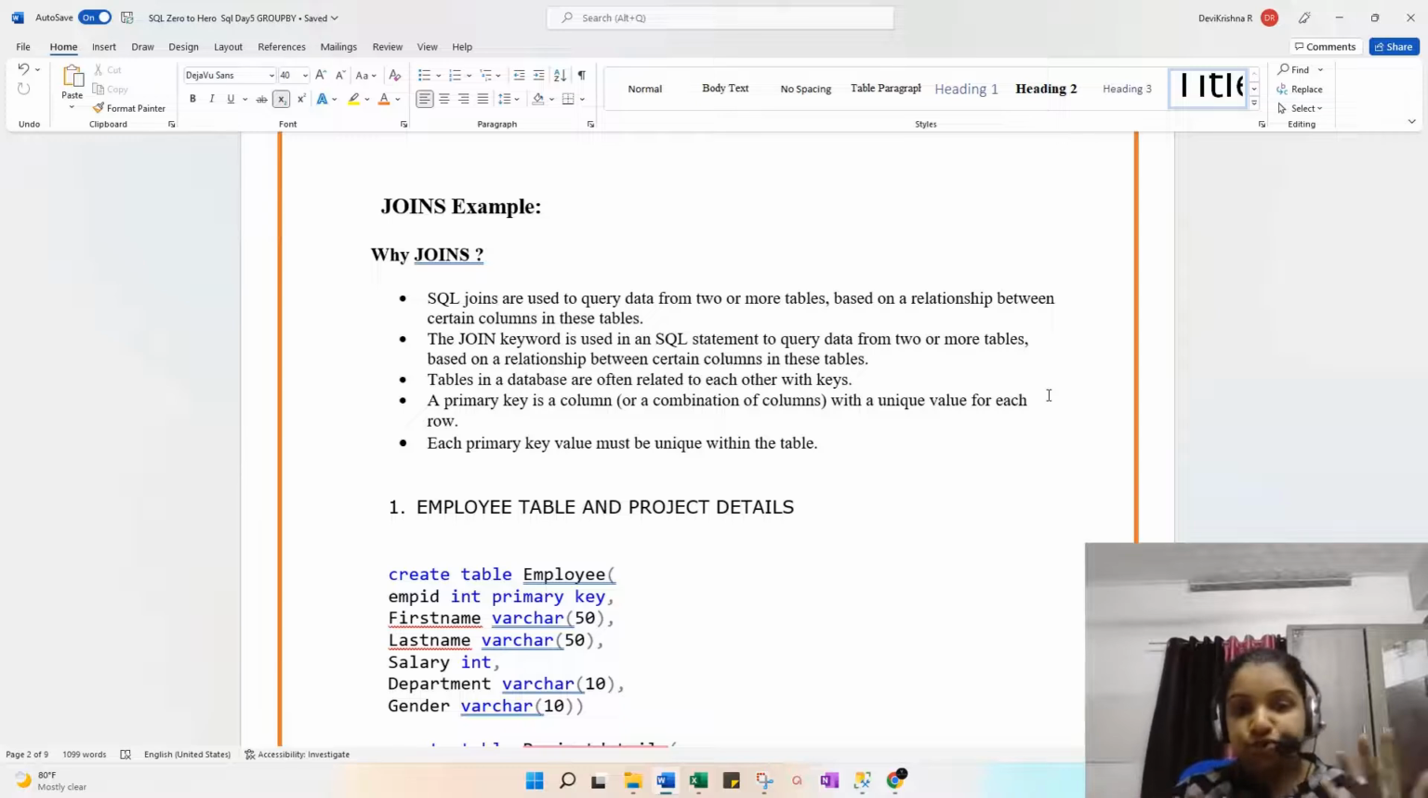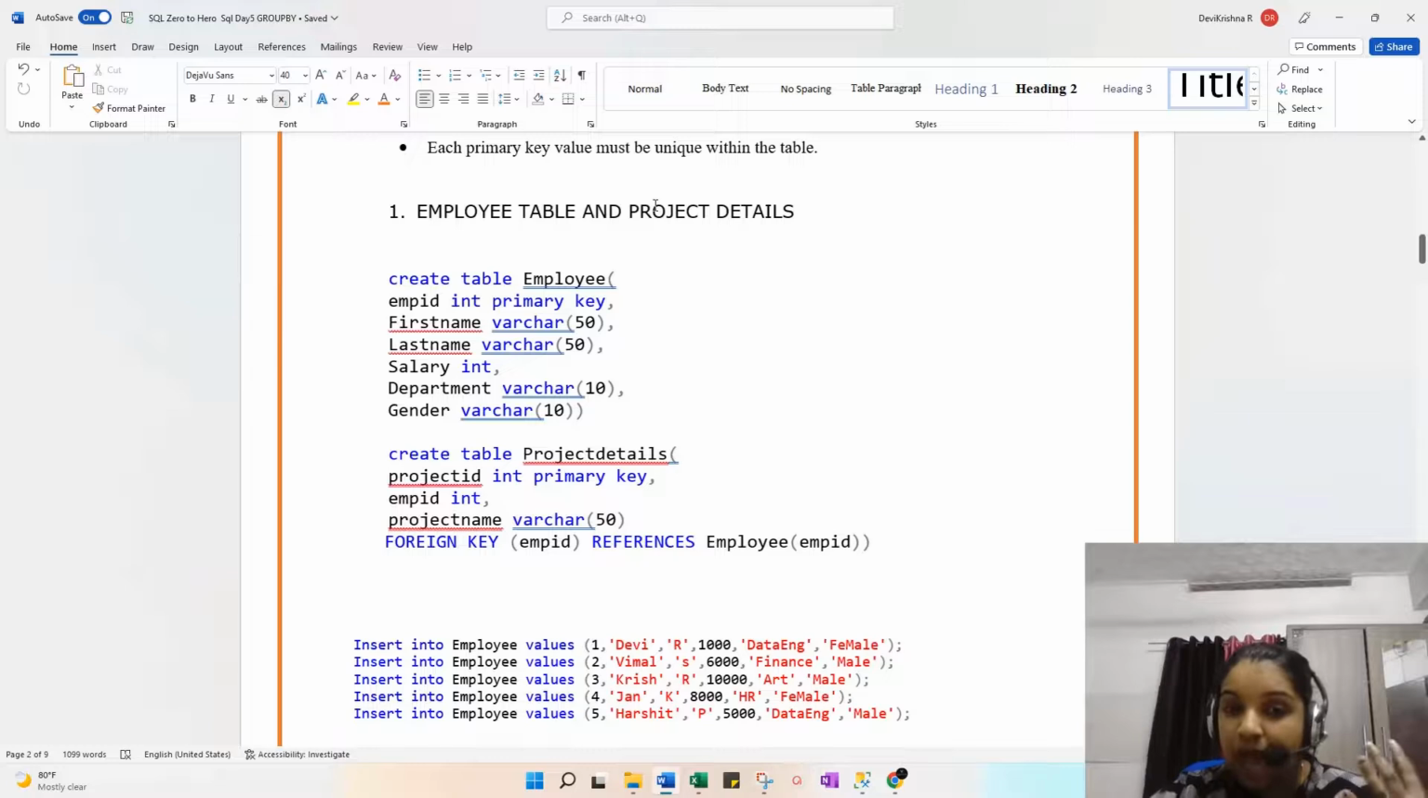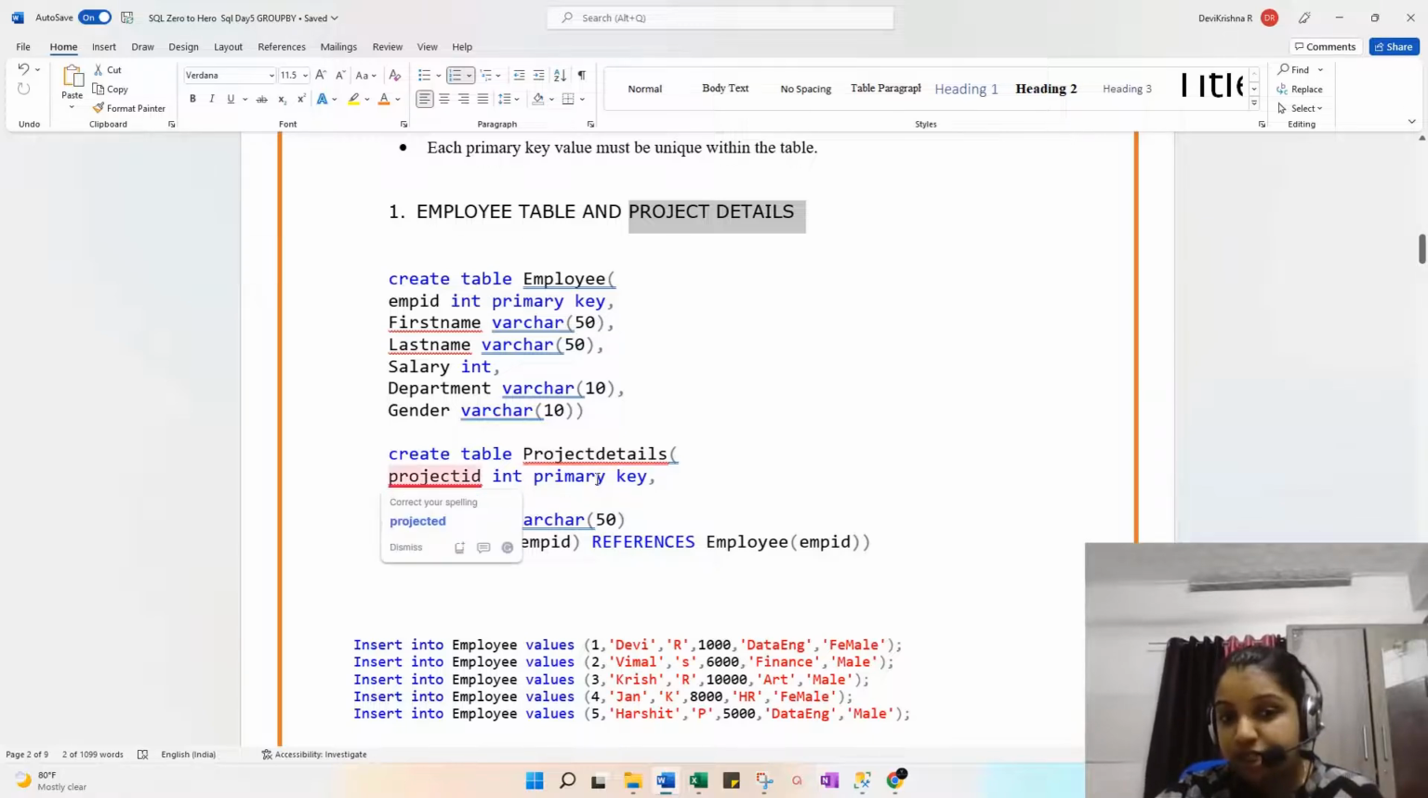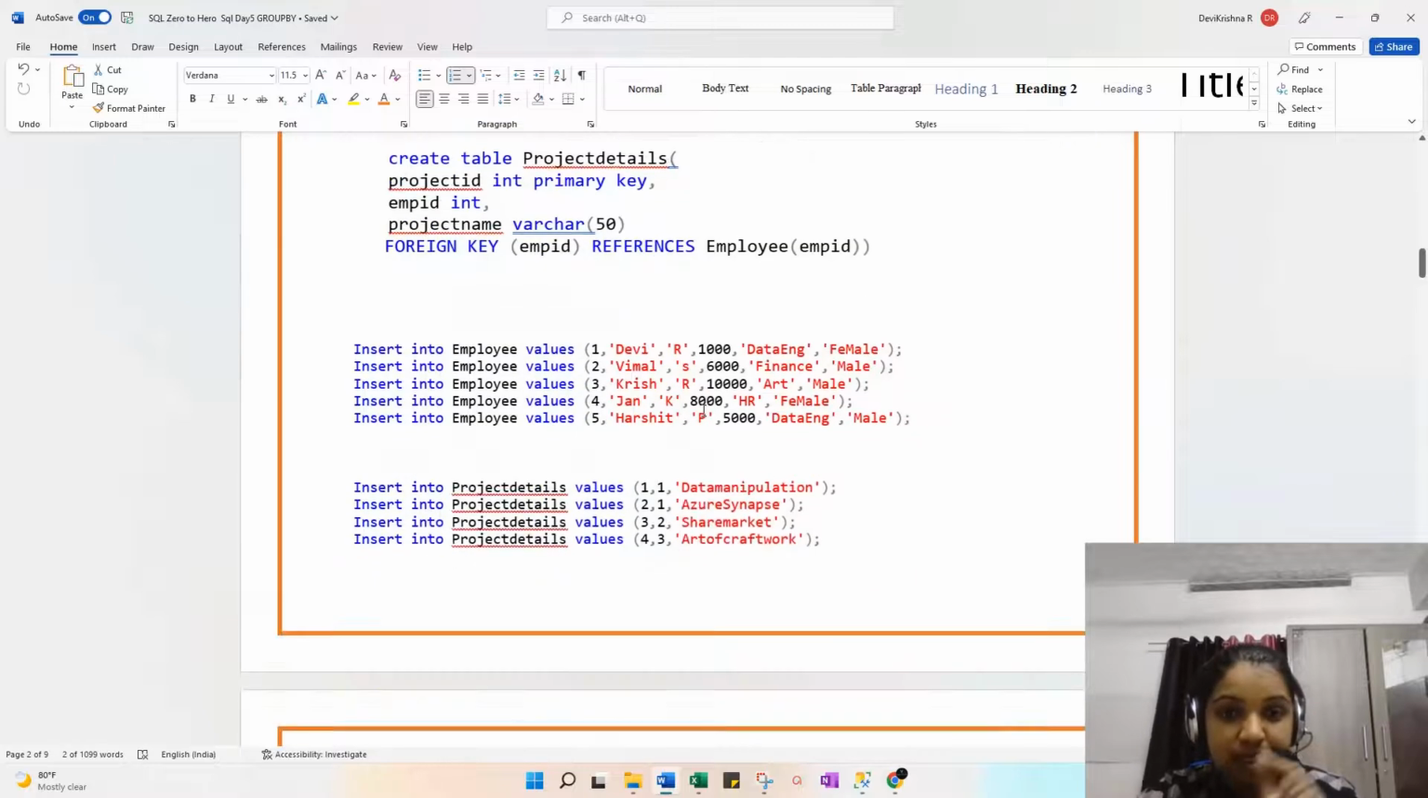Yesterday we created two tables, the employee table and the project details table. The employee table contains the details of all the employees working in an organization, and the project details table contains the project ID, project name, and the employee ID from the employee table. That means the employee ID is a foreign key in the project details table and the primary key of the employee table. So there is one relation; we can connect both these tables using the employee ID. Okay, you must remember this.